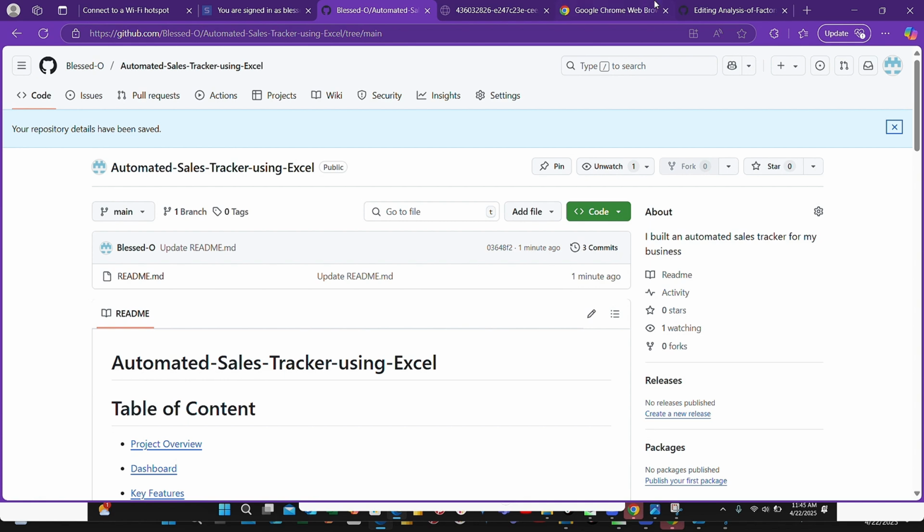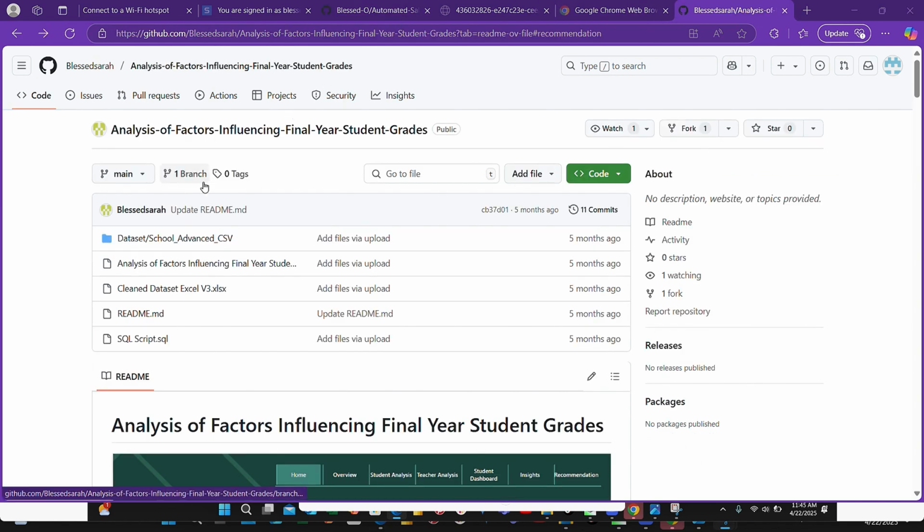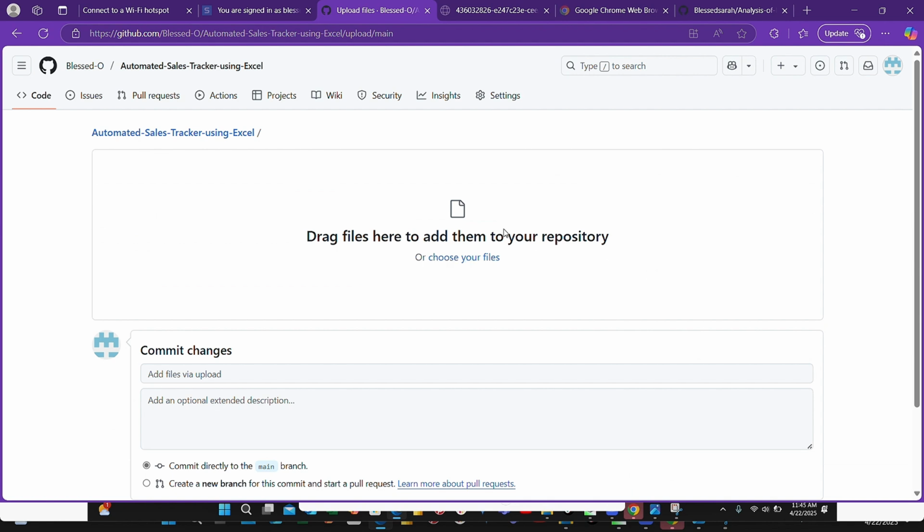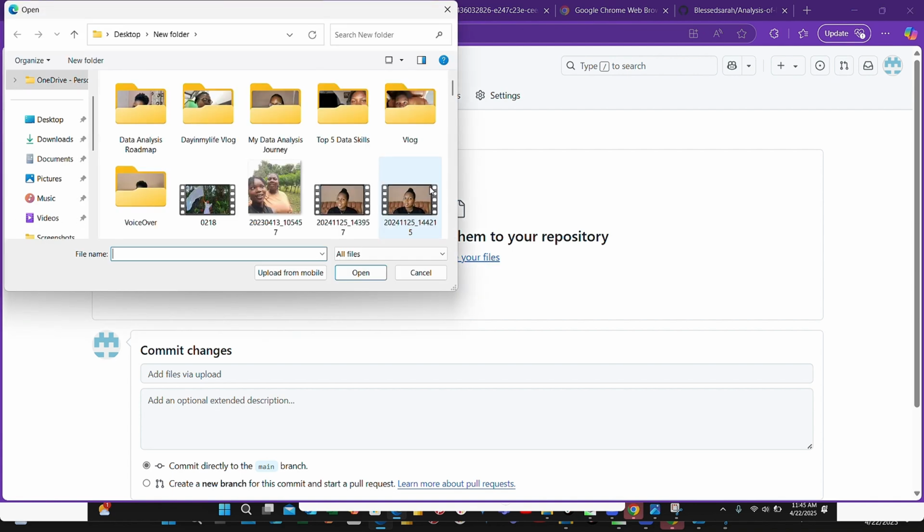The next thing we want to do is to add our files, the Excel file, Power BI, SQL file, Python, any kind of file that you used for your project. You can see them here. So to achieve this, you go to add file, you click on upload files. You can either drag your files here, just drag from your folder and drop, or you choose from your folder. So I'm just going to quickly choose one random file for the sake of this video.